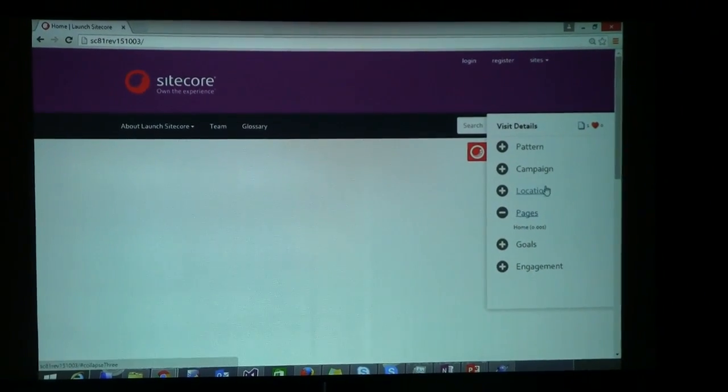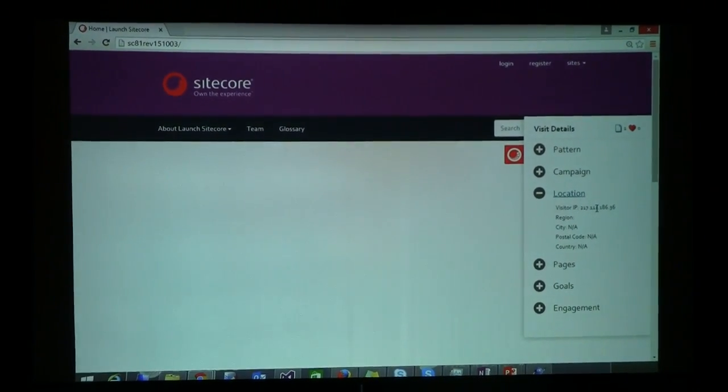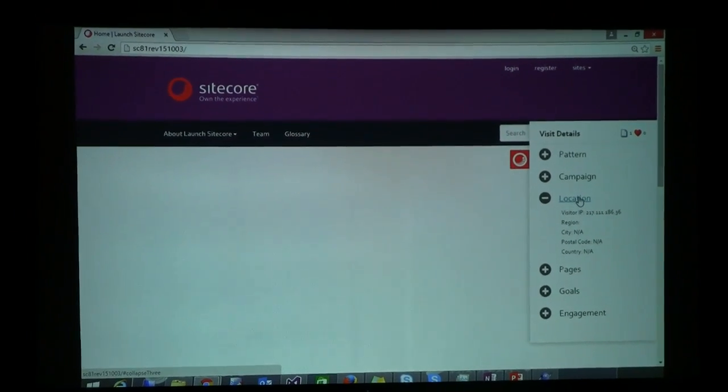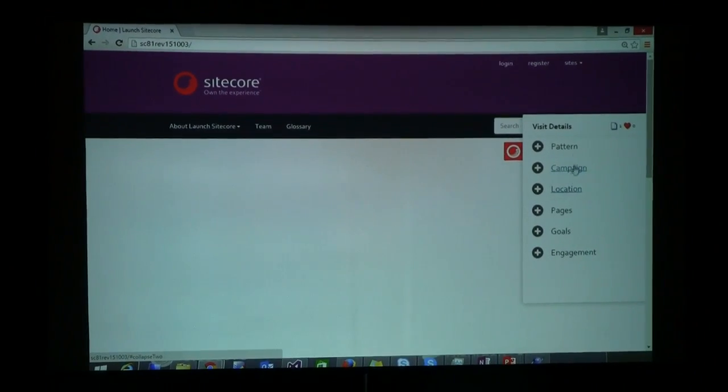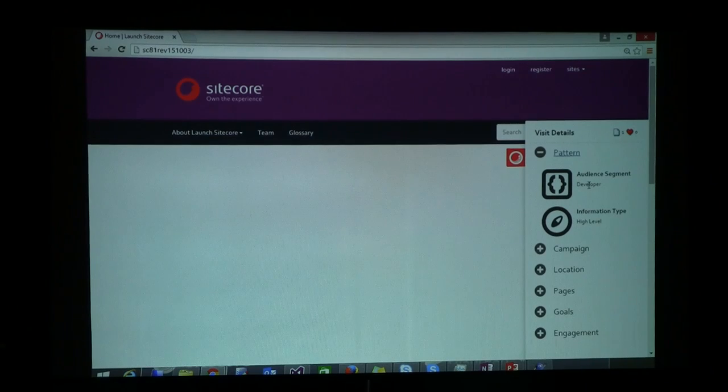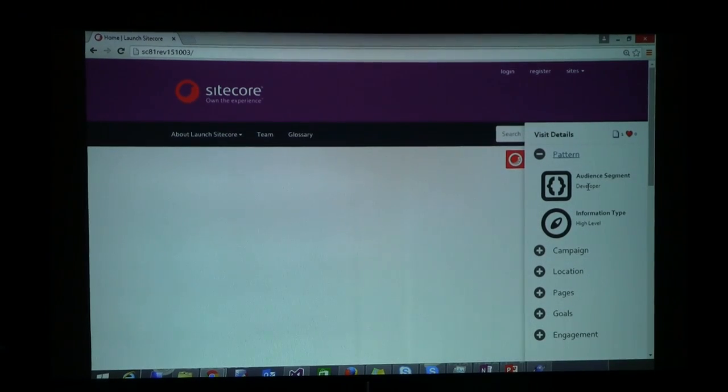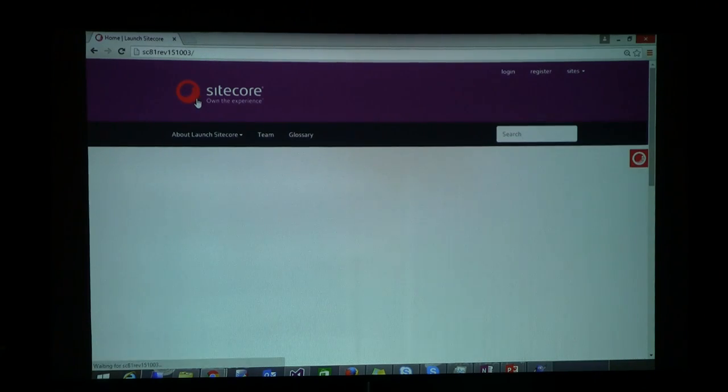And in the new interaction, the location information shows just the IP address because the data has already been cached. There's no pattern. It's the same visitor, so you know what pattern card they matched. It's a developer pattern, so there will be some personalization available on the site.